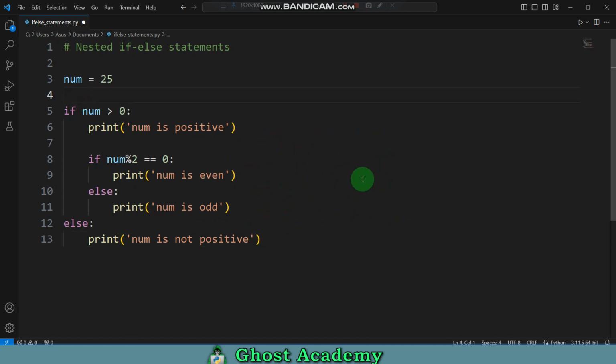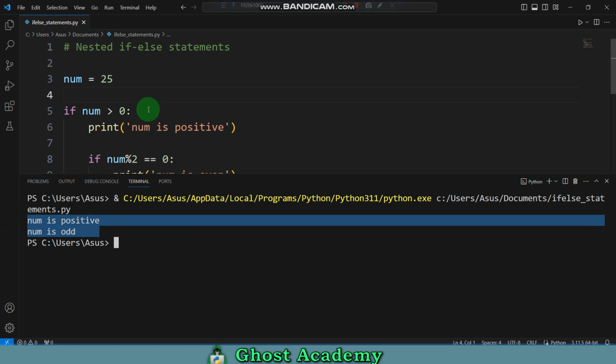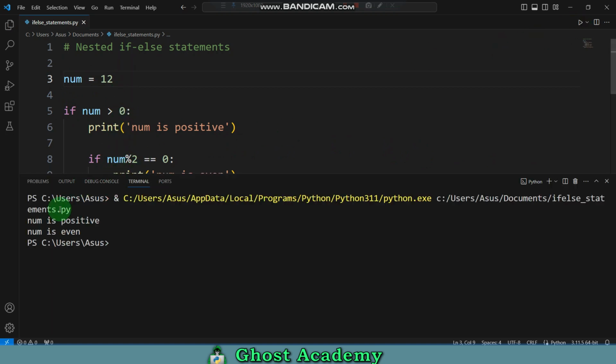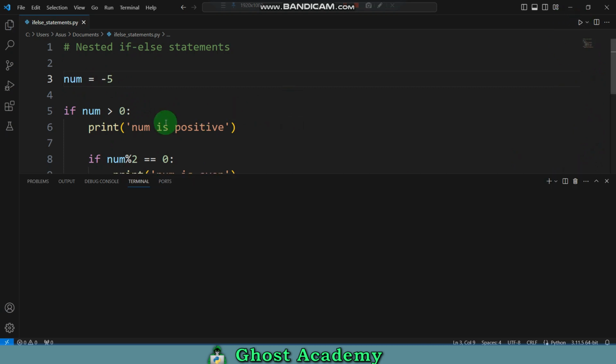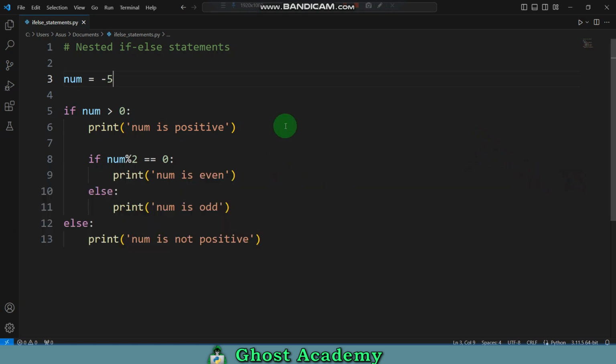The modulus operator, denoted by the percentage mark, returns the remainder of the division of two numbers. In this captivating example, we witness the concept of nesting come to life. Within the realm of positivity, our code further scrutinizes whether number is even or odd, revealing the layers of decision-making complexity that can be achieved. Nested statements like these enable programmers to craft intricate logic structures to tackle a wide array of scenarios.